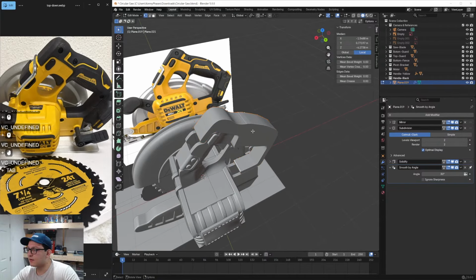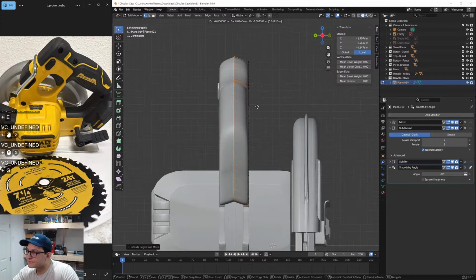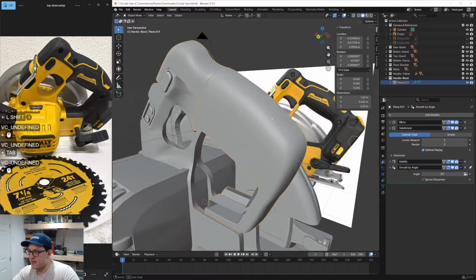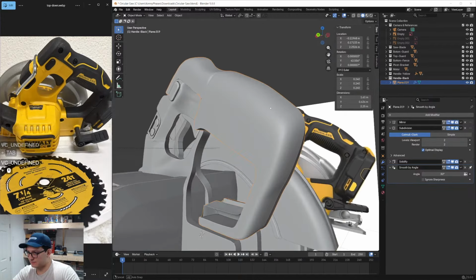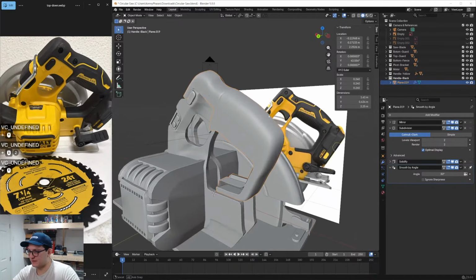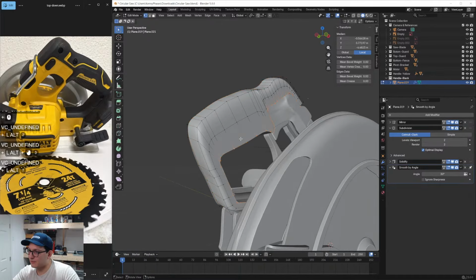Let me just see something. I want to see something here. Let's do that. That looks a little bit better. I'm actually happy with that. I'm pretty happy with that. All right, now let's do the bottom one.